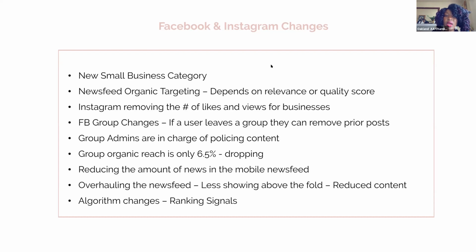Now, the organic reach of groups has dropped to only 6%. So if you have a group of 100 people, only six or so people in your group will be able to see. So you have to be consistent with posting and working on getting engagement.